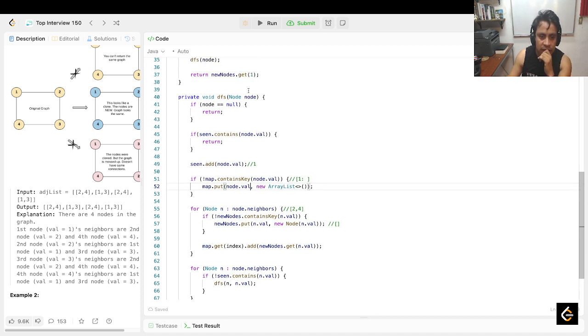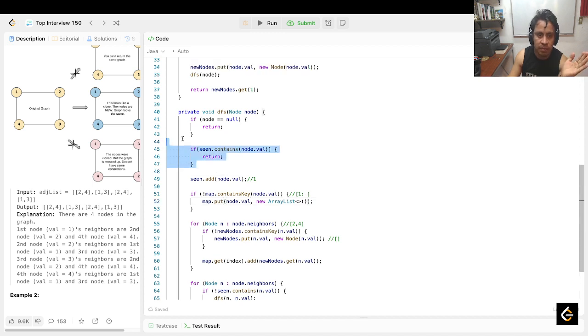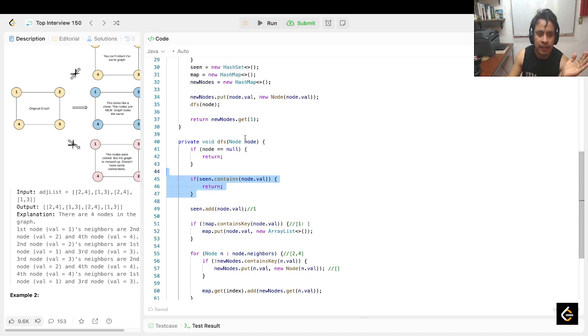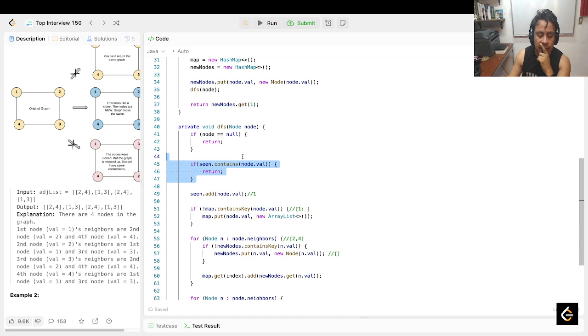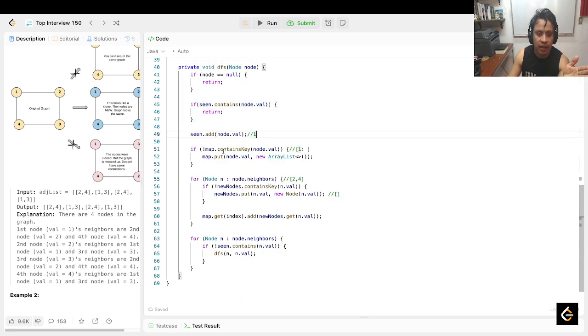Okay, here we receive the node 1, for example. 1 is different to null, it's not contained because it's the first iteration. Okay, it is added. Now the map contains the 1. Okay, create this new register in the map. And next is node. Okay, what are the neighbors? The neighbors are 2 and 4. New nodes contains the 2.